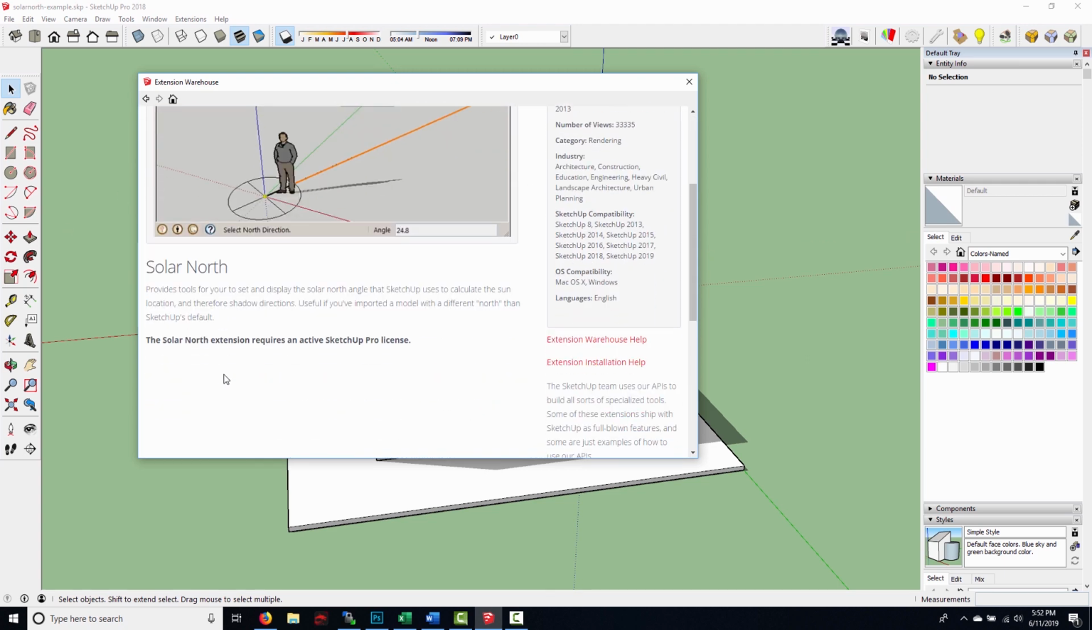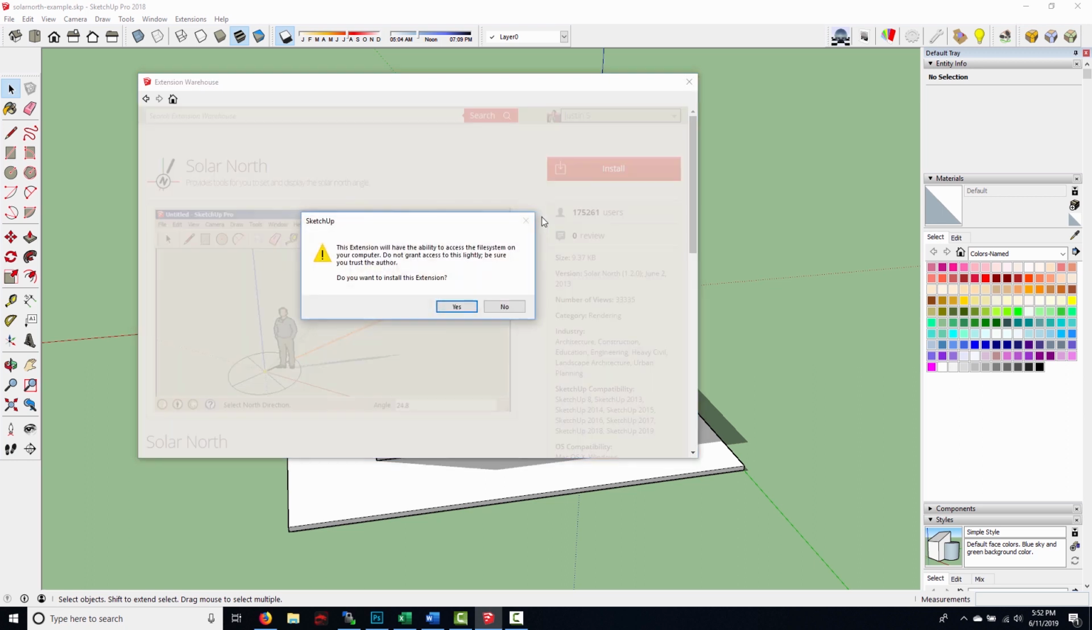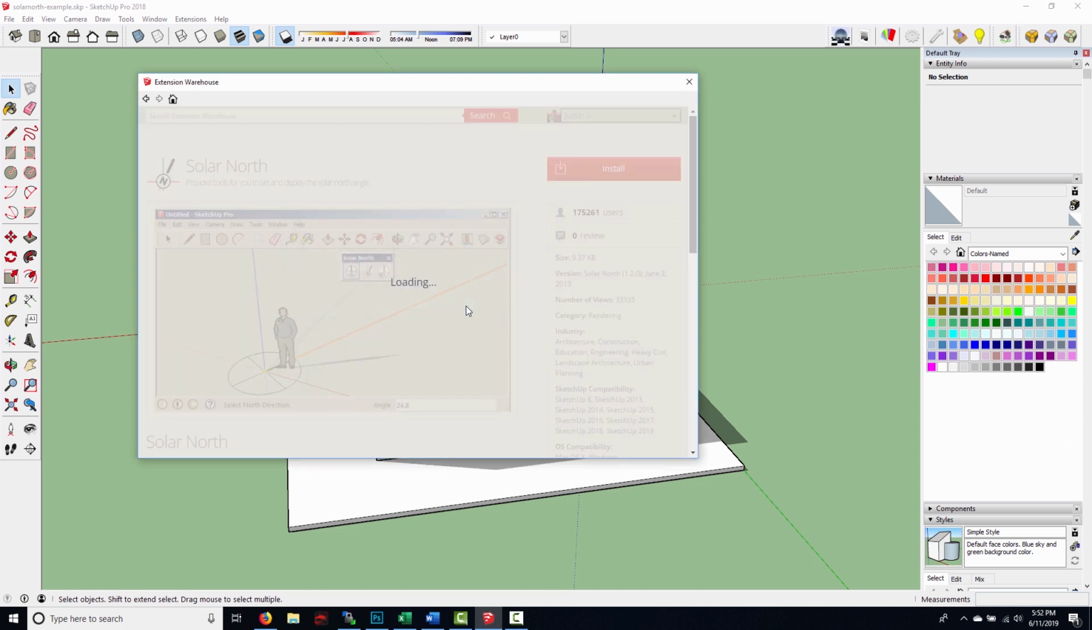Now, one thing I want to note is that this Solar North extension does require a SketchUp Pro license. So this will work for anyone using SketchUp Pro. Unfortunately, it won't work if you're using SketchUp Make 2017. You'll have to do it one of the other ways that I discussed. But for those of you who are using SketchUp Pro, go ahead and install Solar North. Yes, to install. Okay.